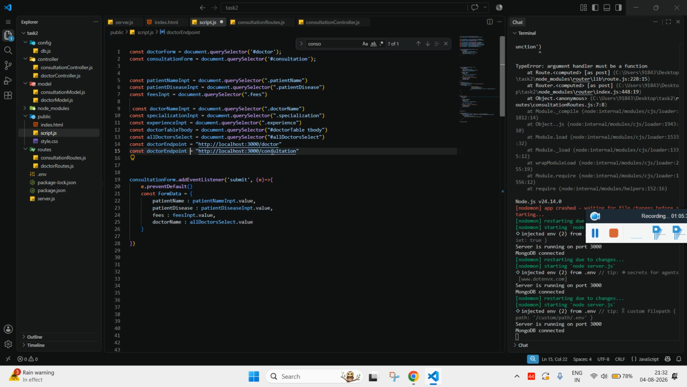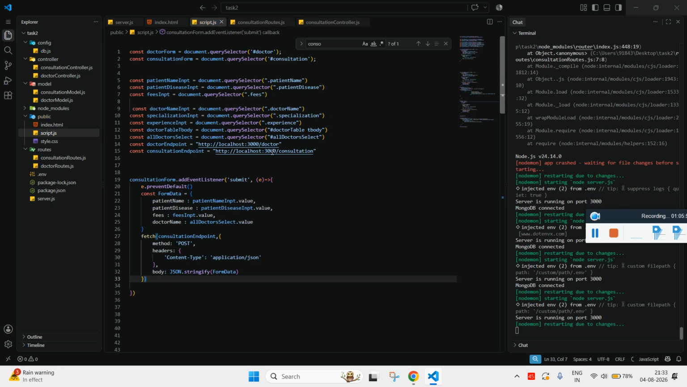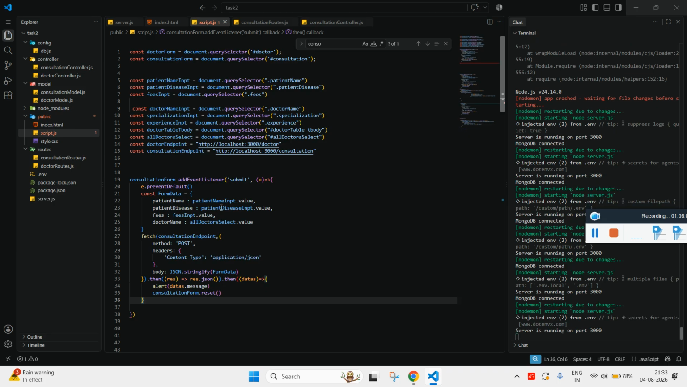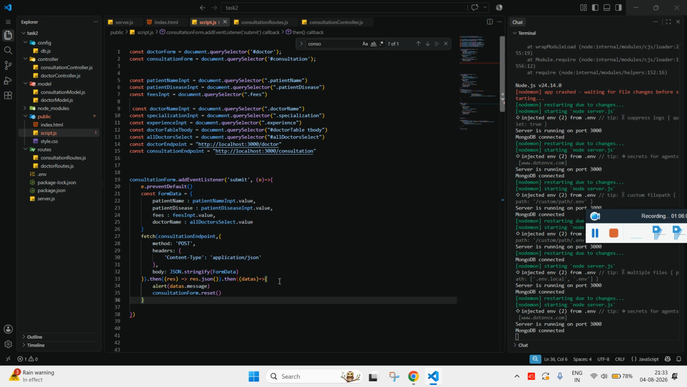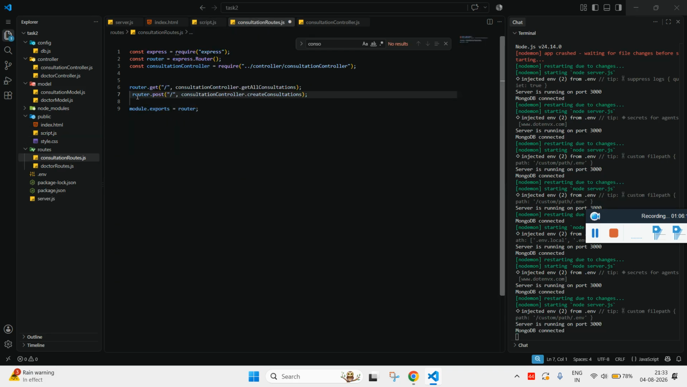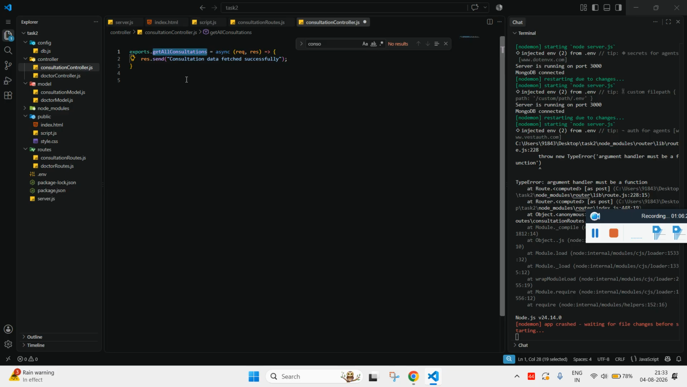So let's create an endpoint and call it consultation endpoint, and with this we'll do the fetch operation on the consultation endpoint. Method is post, header is set. It's similar to what we have already done for the patient doctor's form, and if we get the response we will reset the consultation form. So what response will we be getting? That would be sent to this post request, and this function will take care of it.